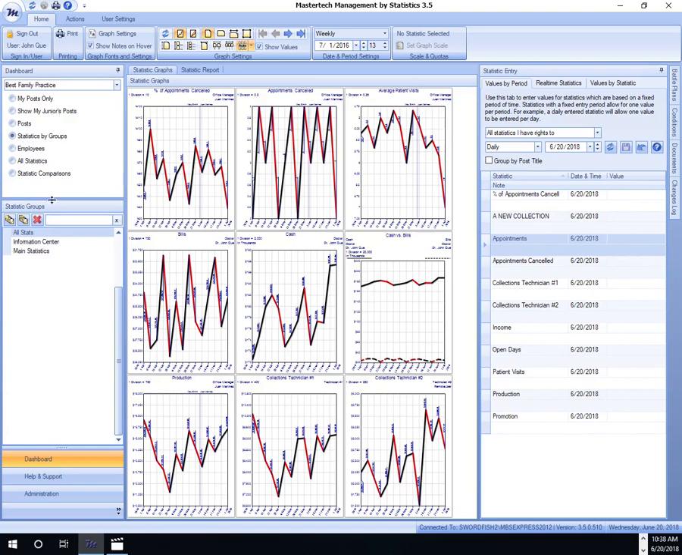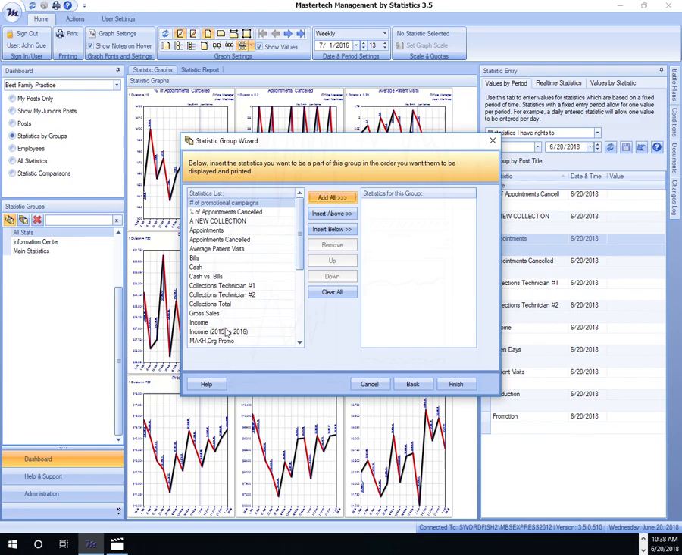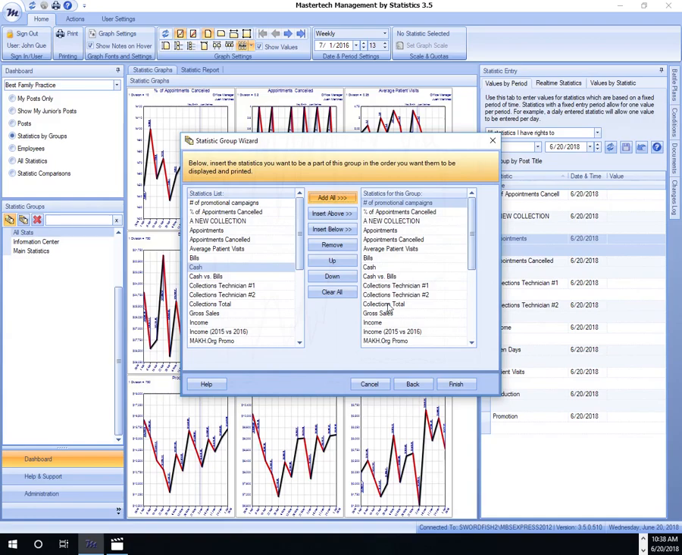So if I go to groups here, I can very easily select the name, or I can put it by division, for example. Any kind of group you want, you're not limited. If I click on next, this is my full list of statistics, and I can just add in my group the ones I want. I'm not going to save this.